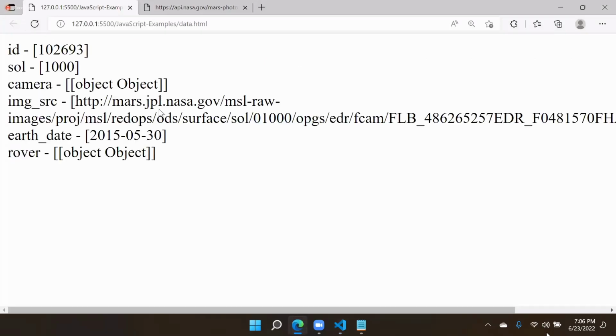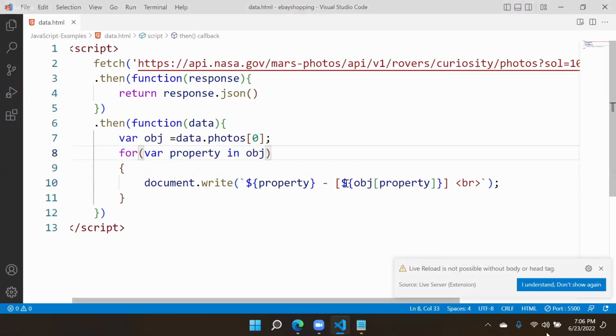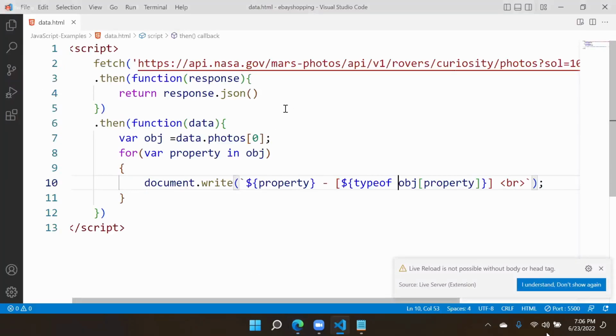It is getting all the details, and you have to just use the typeof operator. What is it? Type of. That means it returns the data type of that and displays it. That means ID is a number, sol is a number, camera is an object, image is a string, earth date is a string, rover is an object. That means it is going to present information about it.